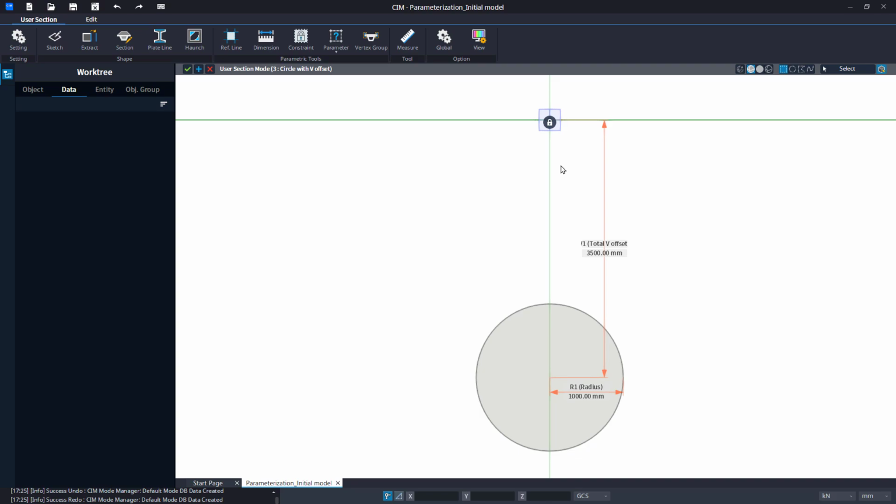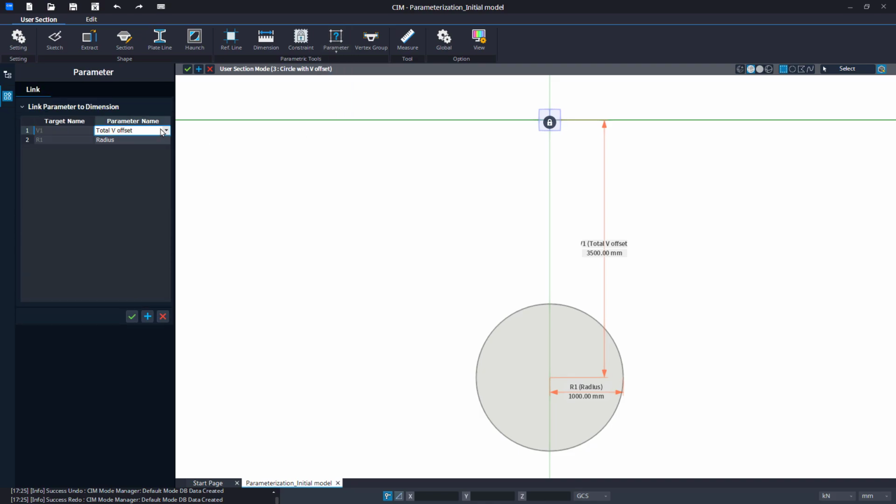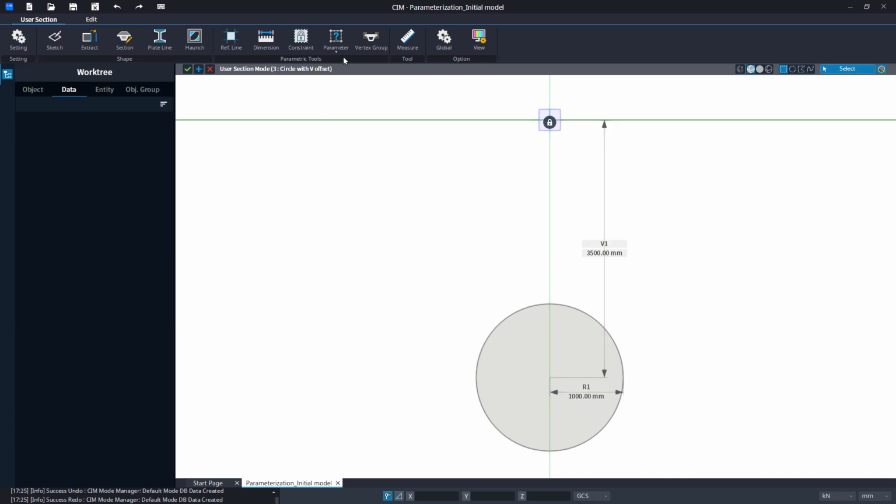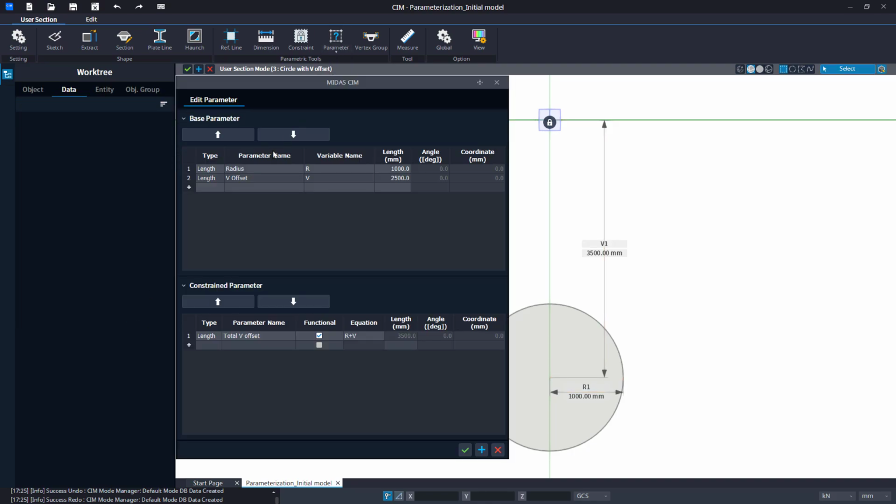Now, in a case where you don't know the offset distance from the datum location to the outer top location of the circle, you can directly assign the total vertical offset from the datum location to the center of the circle. First, we will unlink the dimensions from the parameters. We just need to change both of these dimension lines to none. The parameters will be none. We'll click on the green tick, and under the parameter edit option, we will delete this line under the constraint parameters.